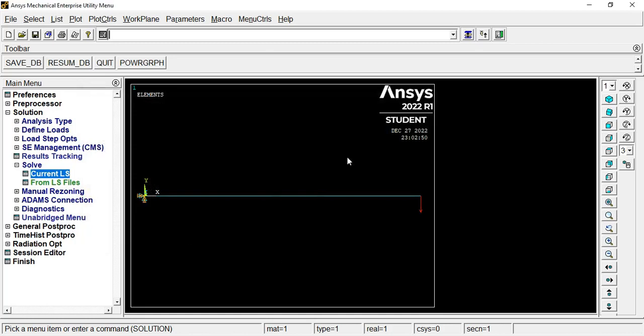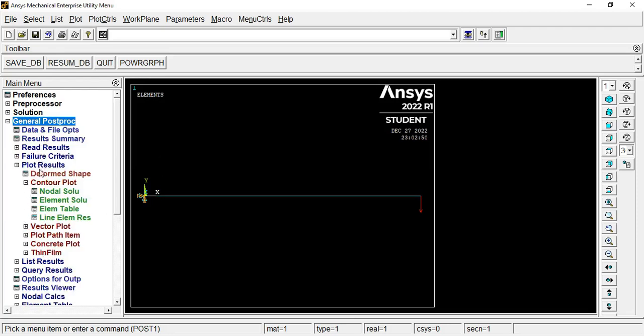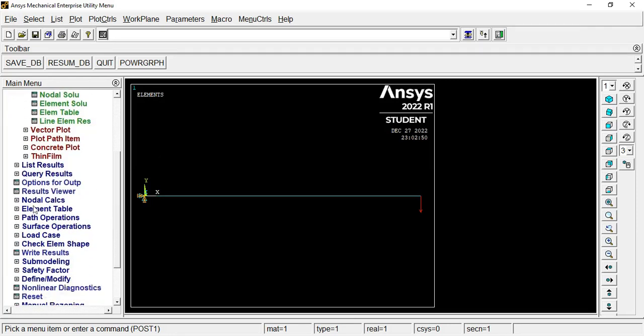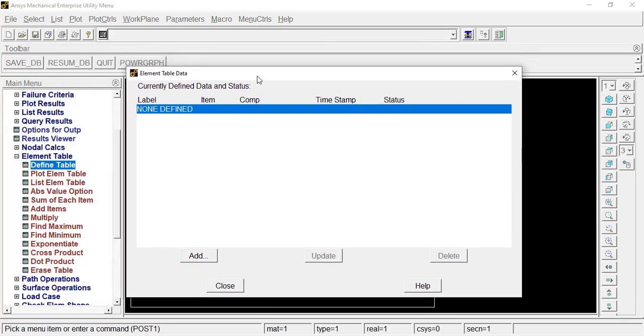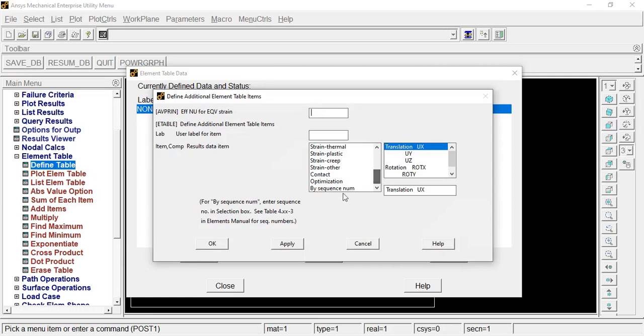Now you have to display SFD and BMD on screen with the result values. For that, you have to select general post processing. In that one, you have to define the table. Go to element table, define table. See, a combination of SMISC values we have to take. So for that one, when you select define table, you have to add the table. Add, in this one select by sequence number, SMISC. First combination is SMISC, you enter 3, click OK.